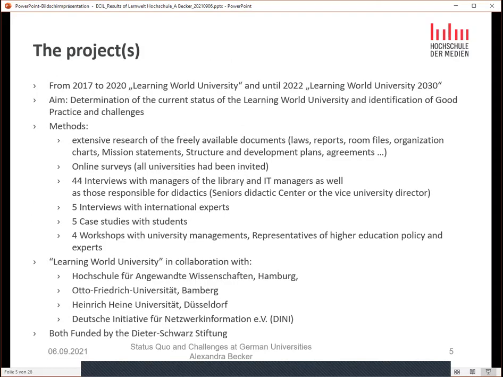Let me first briefly outline the two projects in terms of form. From 2017 to 2020, we carried out the Learning World University project in cooperation with the University of Applied Sciences in Hamburg, the Otto Friedrich University in Bamberg, the Heinrich Heine University in Düsseldorf, and the DINI. This will be followed by the Learning World University 2030 project until 2022. Both projects are financed by the Dieter Schwarz Foundation.